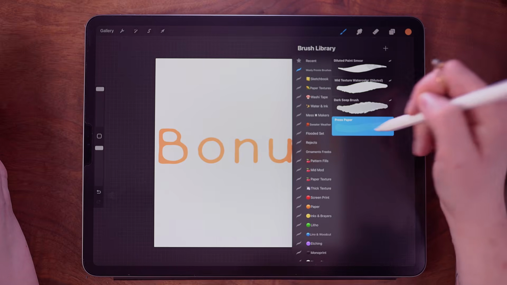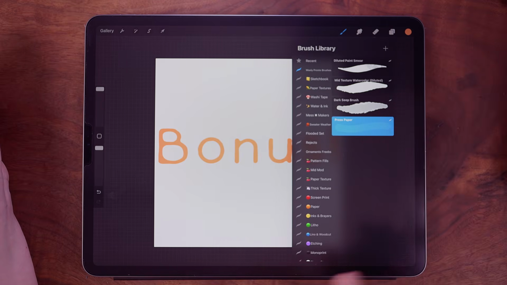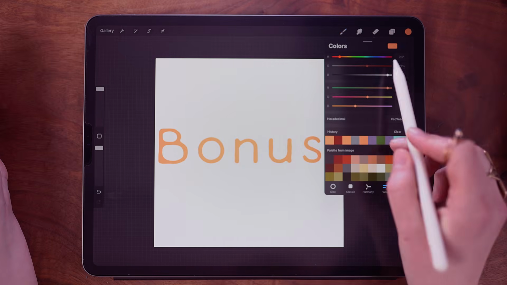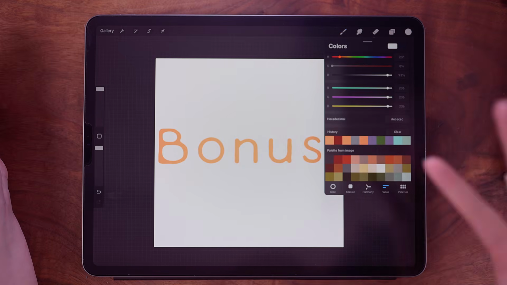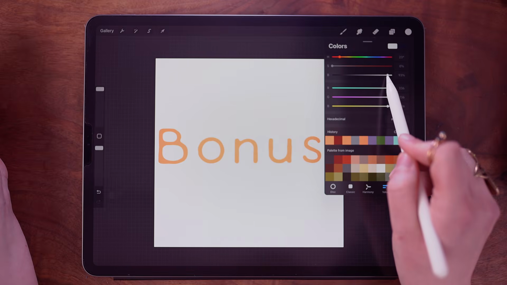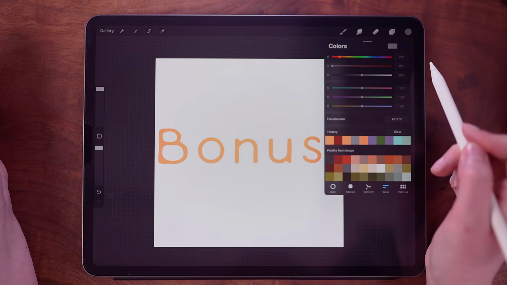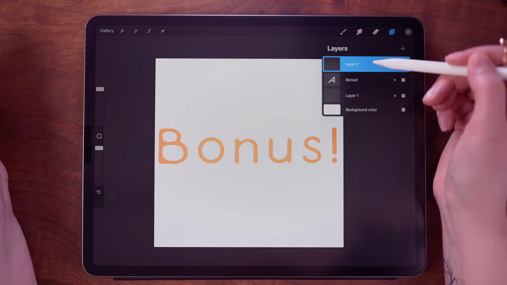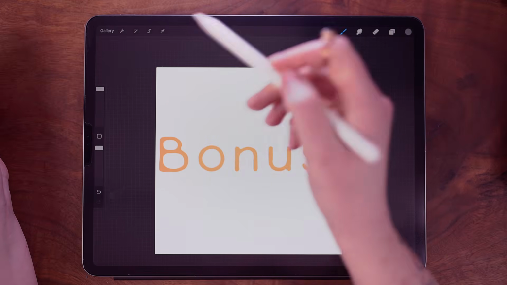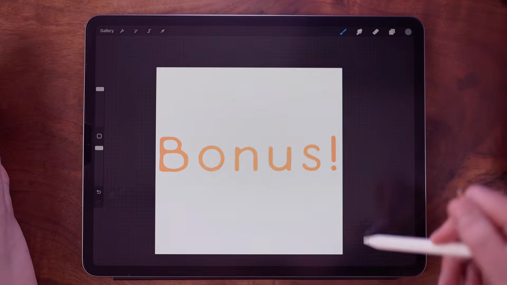There is a paper texture brush included called Press Paper, and I'll show you how to create a paper texture overlay here. So I have this selected. Opening up colors, you'll want to choose a mid-gray color. So I'm going to set my saturation slider to 0 and my brightness slider to 50. And then on my uppermost layer, my brush size is set to 100. I'm going to use one continuous brush stroke to fill the entire layer.